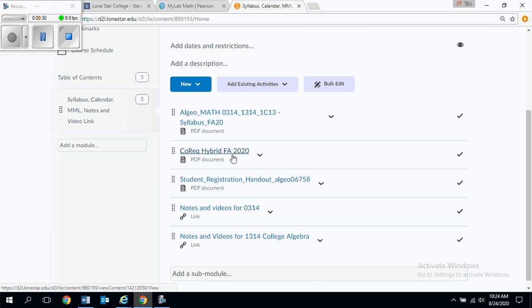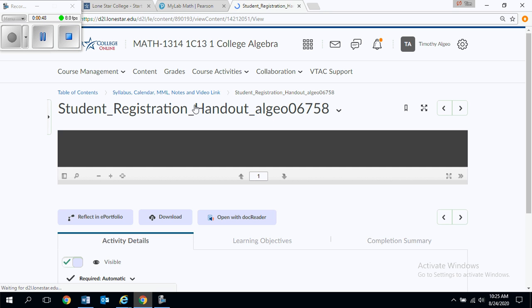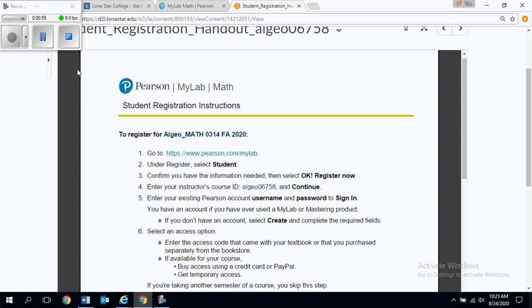So I've got the syllabus, the calendar here, and the registration instructions for MyMathLab. So we'll look at that. What you want to do is first get your MyMathLab set up, and I'll walk you through the first couple of steps here.